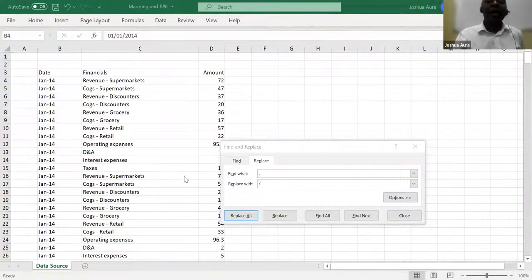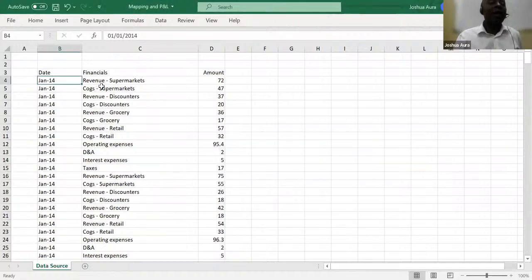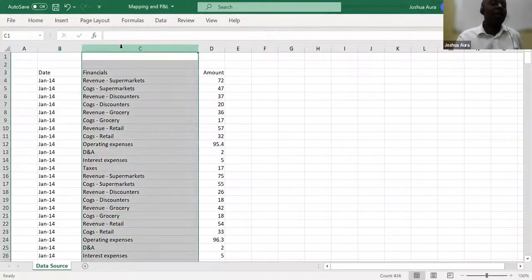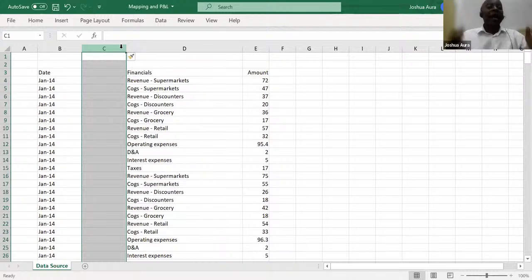Now after that, I want us to introduce a column in between the date and the financials. How do we introduce a column? It's very easy. You would want to introduce the column here between B and C. So you highlight the entire column C, and then you say Control-Shift-Plus. A new column is right there. When you want to delete a column, you simply say Control-Minus.